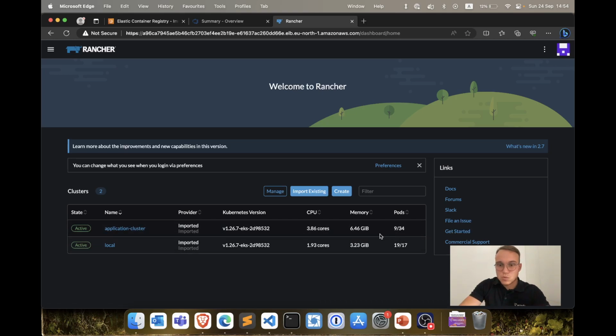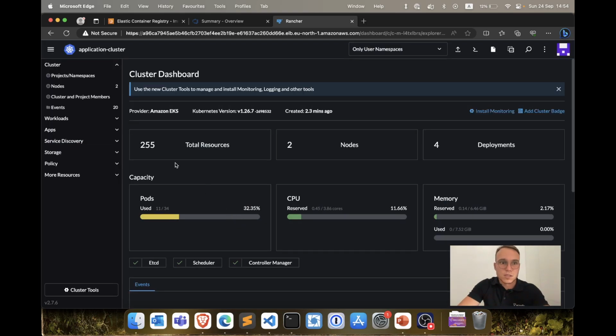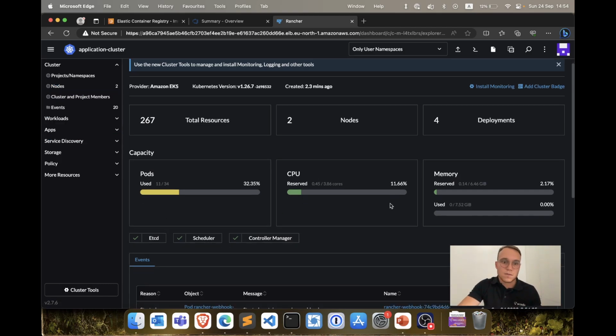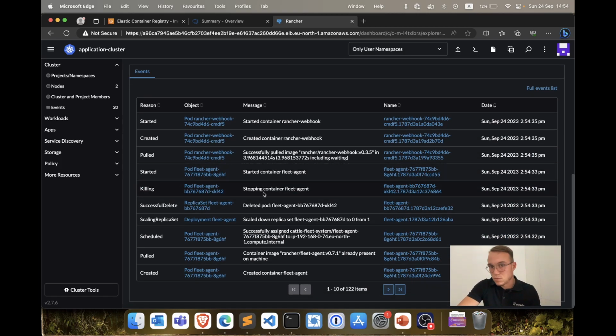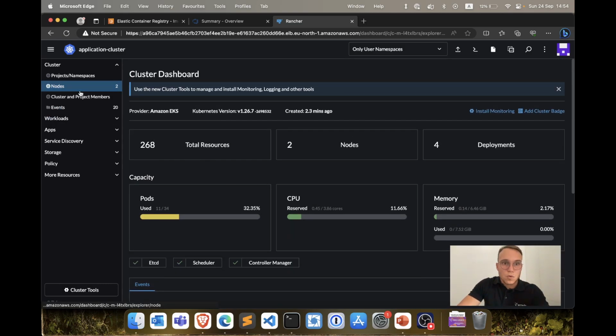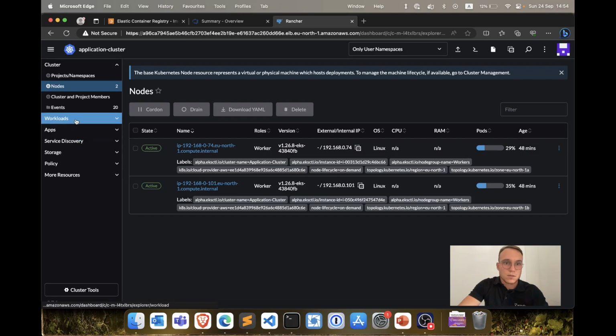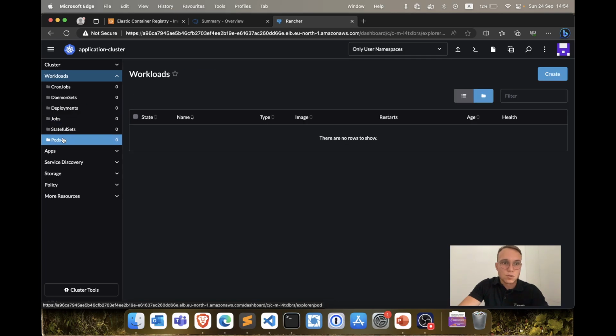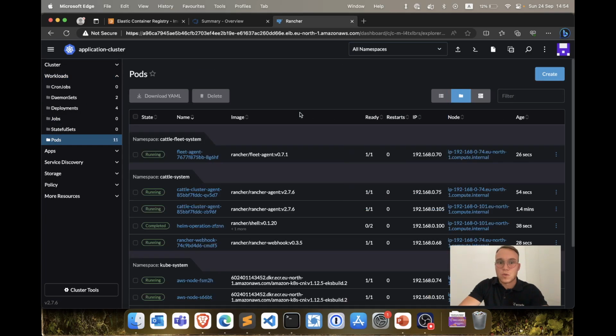As you can see, we have two nodes of T3A medium type, and the pods here can be 34, with memory twice the size, and the CPU as well. So going to the application cluster, first off, we are in this menu where, as I said, we have monitoring, and we have some events, so this would be logging. We can see all the different things happening here. We can check the nodes from here. It presents a really nice graphical overview of the cluster itself. We have the workloads, so if we go to pods and change here to all namespaces, we would be able to see all of the namespaces that we have here.